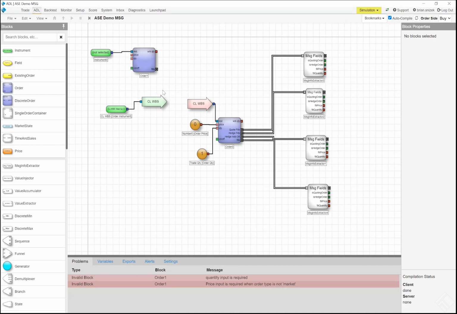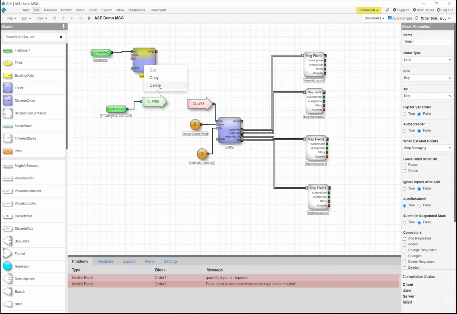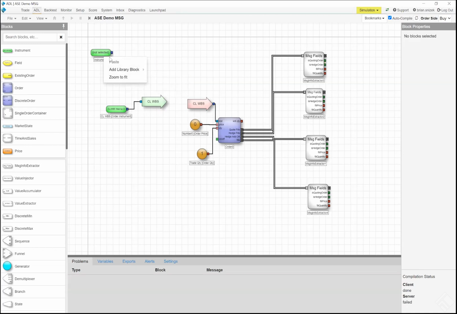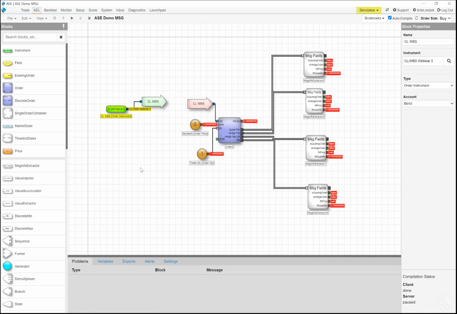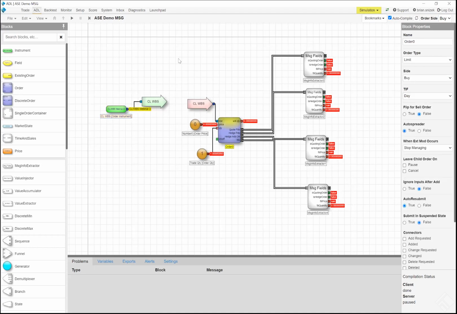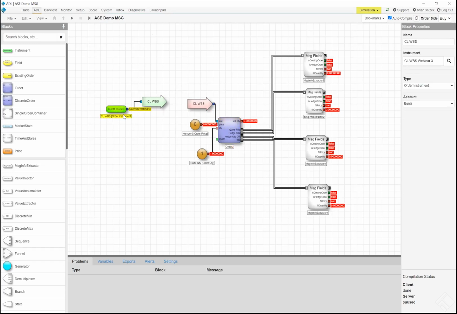And that's how you bring things into the canvas. And if I wanted to copy it, I can just delete it right there, delete it there. What we have here is an instrument block, and we have a number block, and we have an order block right here. So what this is all doing right here is I've already loaded.